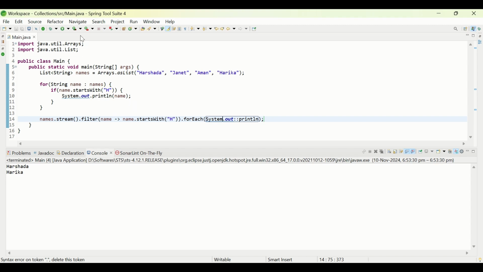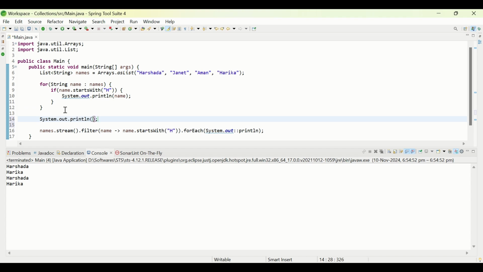Let me save this code and run it for you, and you can see it is printing the same output. Let me do one more thing. Let me add partition here. Now let me save and run it again, and you can see it is printing the same output.